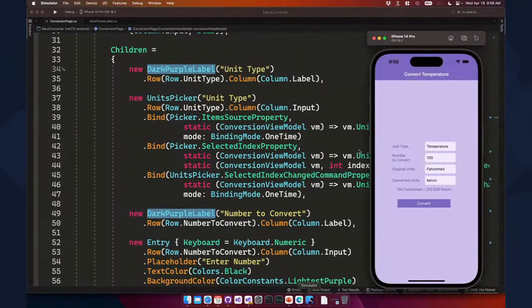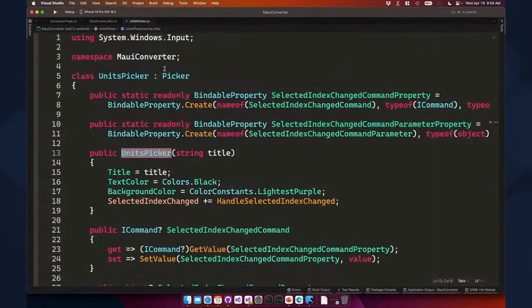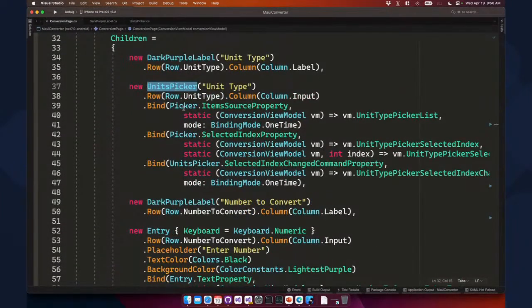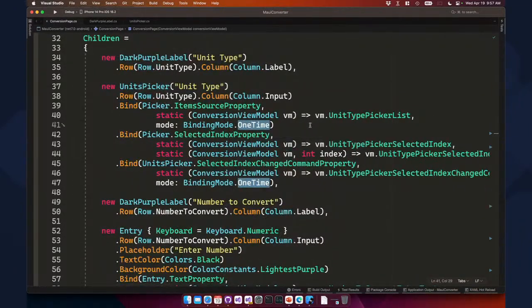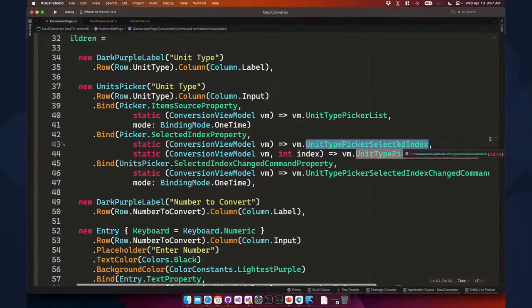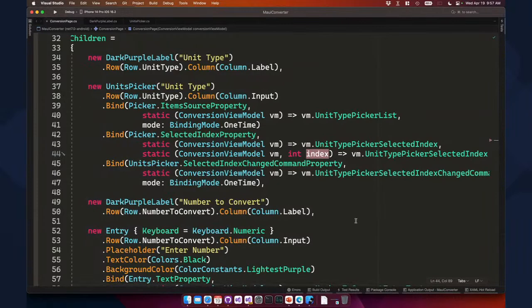So yeah, we've got our dark purple label in the row unit type column label right here. We've got our picker, which I've also created a custom picker for, and so we can easily add in our code. We've got our bindings here. We can have either one-time bindings, or like this is a two-way binding where this is us retrieving the value from our view model. And then if anything changes, we can tell it how to update the value in the view model from the user in the UI. So I highly recommend everybody play around with this.